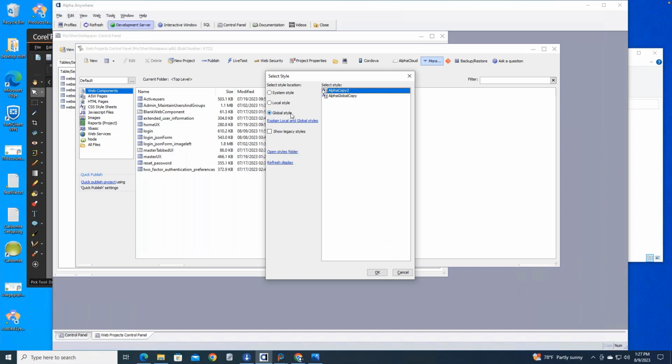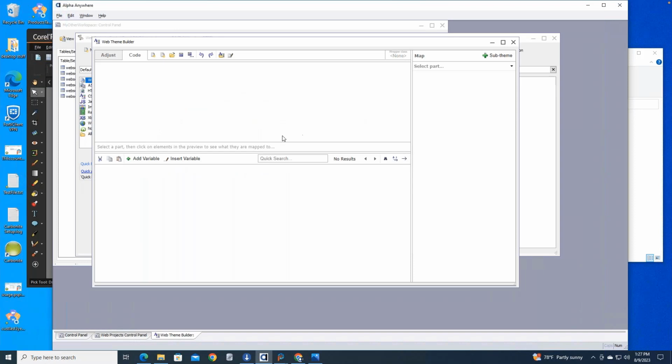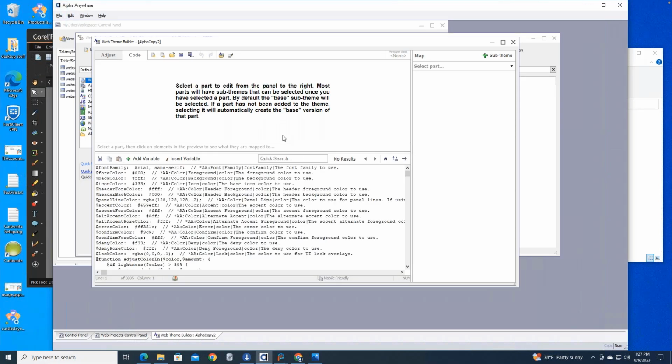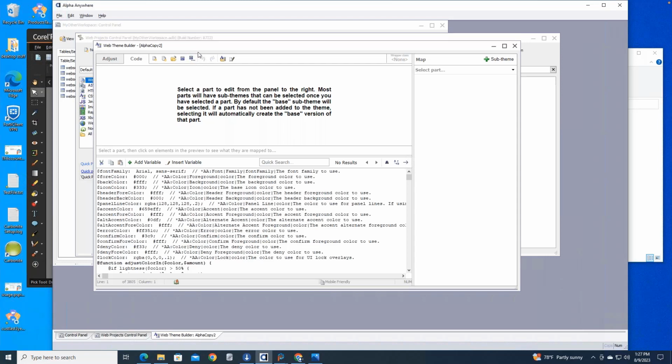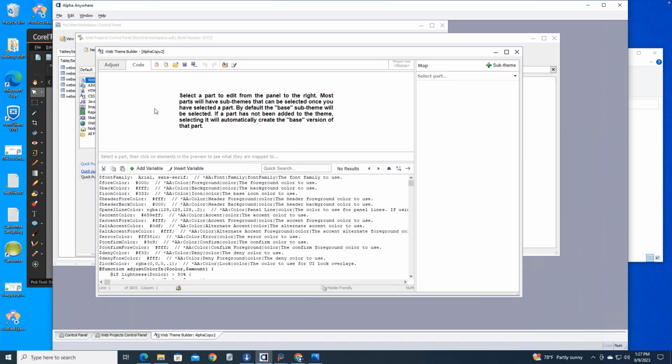Only ones that you have created as global or local, you can't create system ones, but you can copy them into global ones. Once they are in a global one, then you can start making changes to that. And you'll want to start referring your applications or your project to use your copy of that.